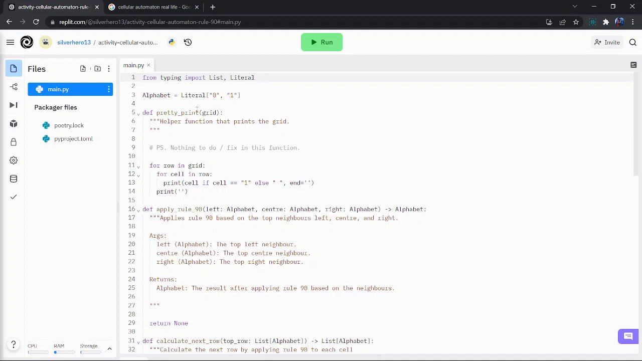So again, I created a repl with code that you can fork so that you will have a copy of your own, and this is where you can fix the code. Okay, so I'm going to discuss which functions need to be fixed and what their expected behavior is. Also, I have a presentation as a supplementary material which will demo how Rule 90 in cellular automaton works.